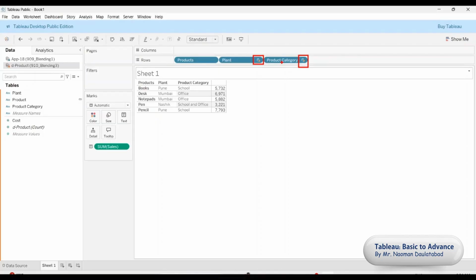In the next video, which is probably going to be the last video in this section, we are going to explain the differences between join, union and blending, so that you will have a clear idea of when to use union, when to use joins, and when to use blending. That we are going to cover in the next video.